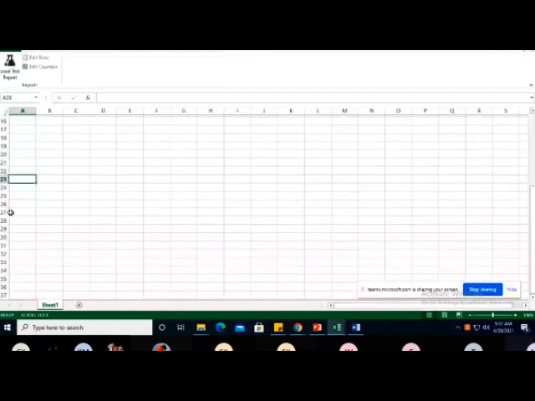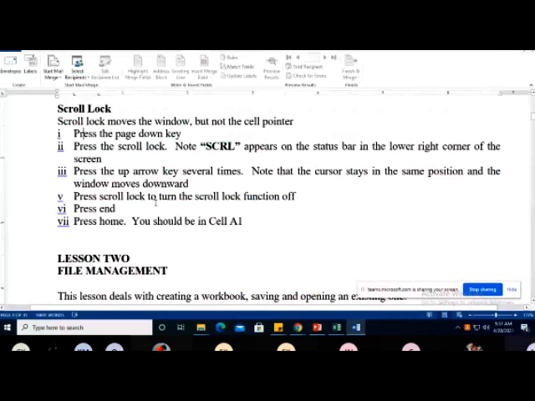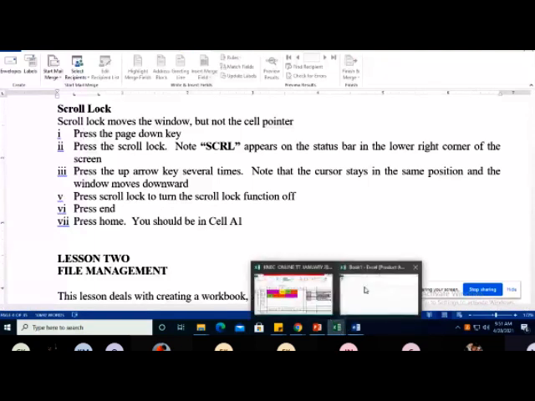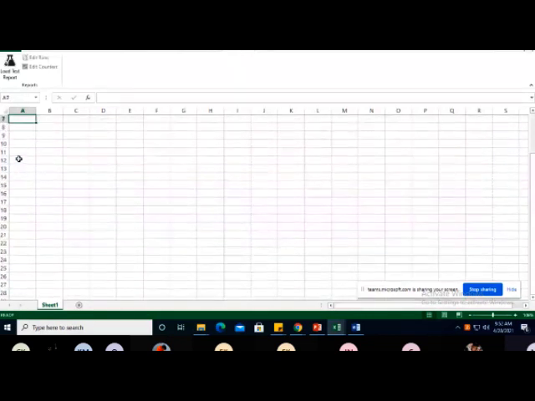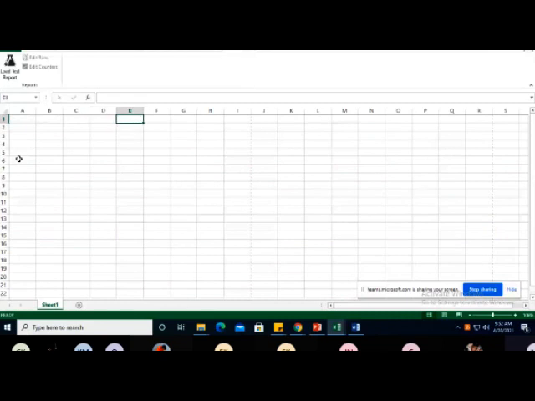Note that the cursor stays in the same position, and the window moves downwards or upwards depending on where you are. Press scroll lock to turn the scroll lock function off. If you want to turn off the scroll lock, you just press the scroll lock, and then from there you'll be able to use the cursor to start moving. If you want to lock, you just press scroll lock, and then from there you see, of course, this one is not going to work.